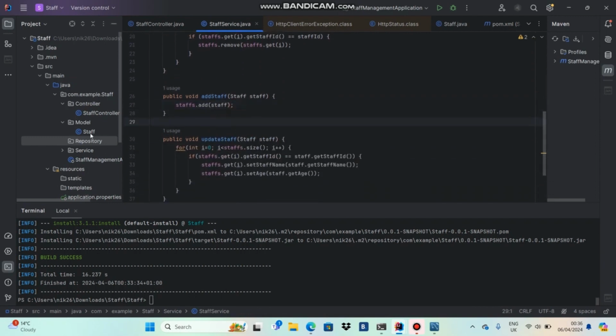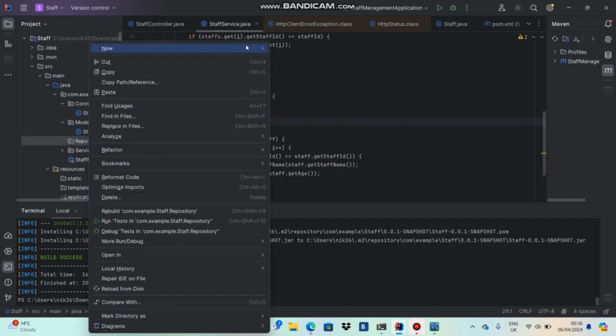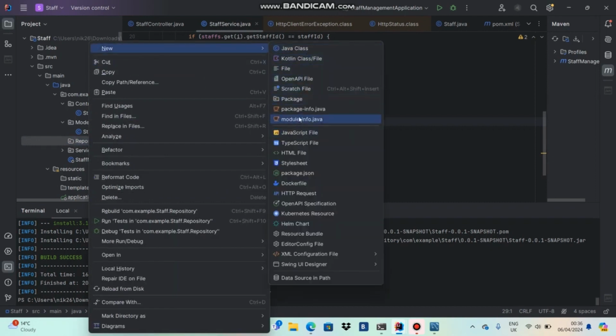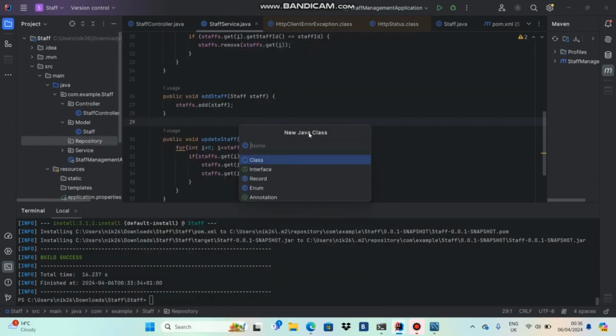So you may remember in previous videos we have created a repository package. Inside the package, I'm going to create a new interface. Okay, let me see where I can create an interface. You don't have interface? Okay, cool. I'll first give Java class. Here I'm going to create a new interface with the name, let's say, StaffRepository. So this interface is going to be used to add or receive staff data to and from the database.